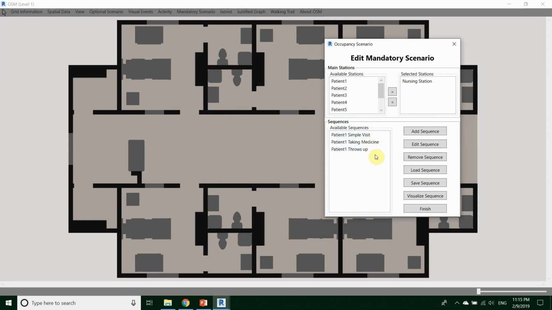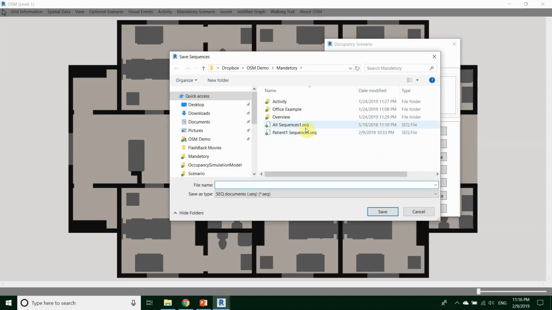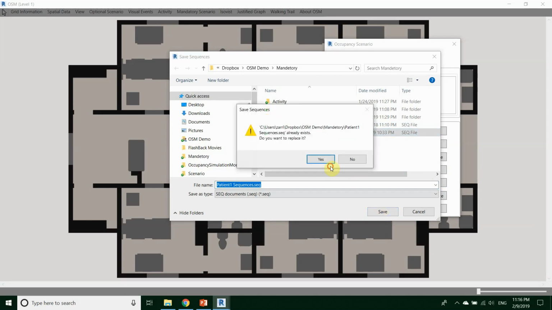We can come to this menu and create the sequences individually. This is a tedious task and it's prone to mistakes. But what we can do is save these in a text file, and then use that text file to create new activities. So I'm going to do that. I'm going to save all of the sequences, and these are going to be patient one sequences.